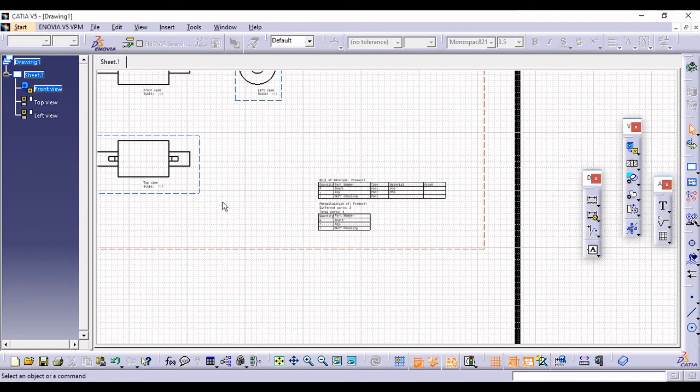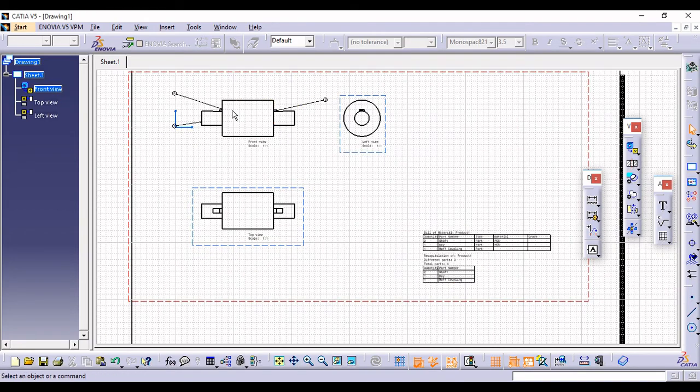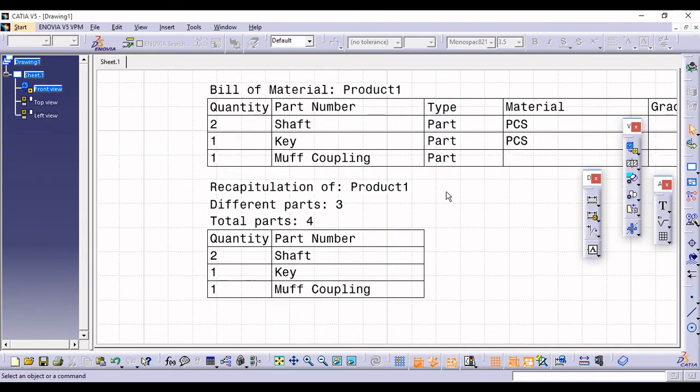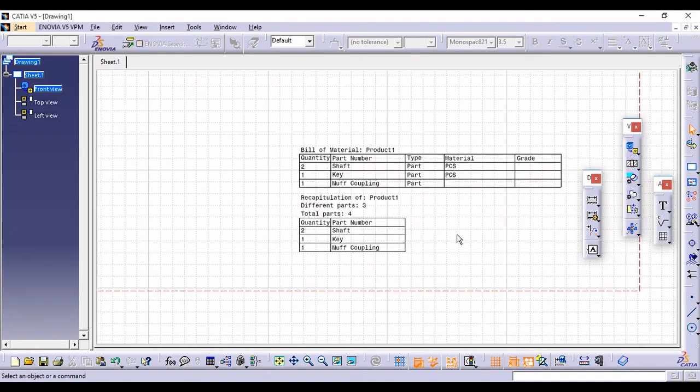So this is the bill of material and this is called a ballooning diagram, right? I hope this part is very much clear to all of you. Okay, thank you very much.